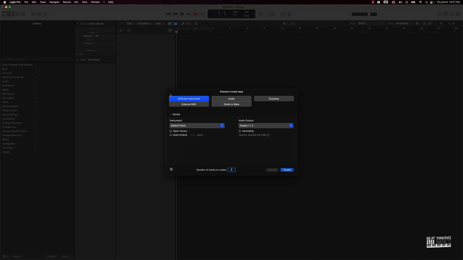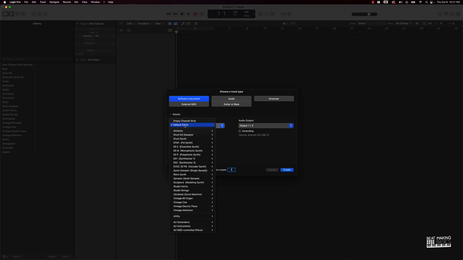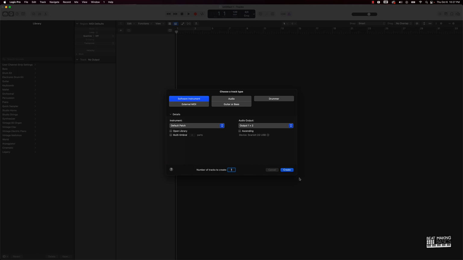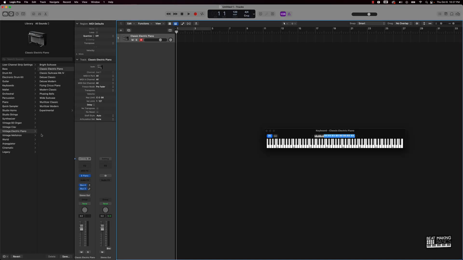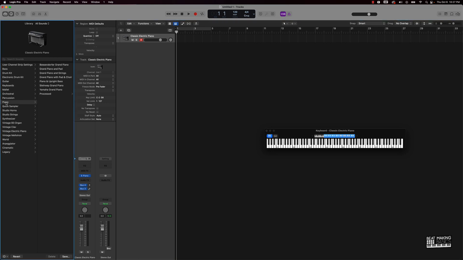First thing I'm going to do is create a software instrument track, and then under instrument, I want to go with this default patch. What I'm looking for here is a grand piano. So I'm gonna go piano right here and then grand piano.